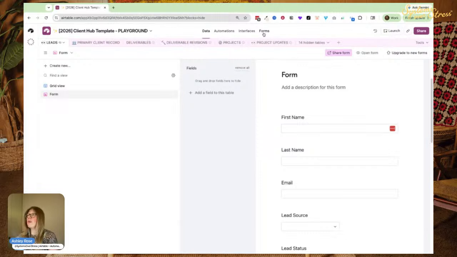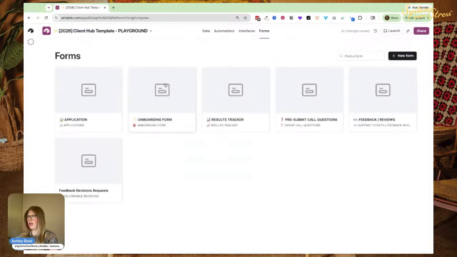But you can also go up here where it says forms. And we're going to click that. And you can see here are all of our forms. So I'm going to pick one of my forms. We're going to talk about an onboarding form today. And I really recommend that all of you, if you have clients, have an onboarding form that welcomes them into your offer and gives them exactly what they need to get started, what you need to know from them to get started. So we're going to walk through some best practices using the onboarding form as an example.